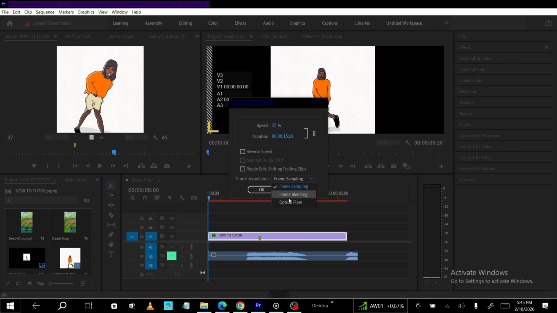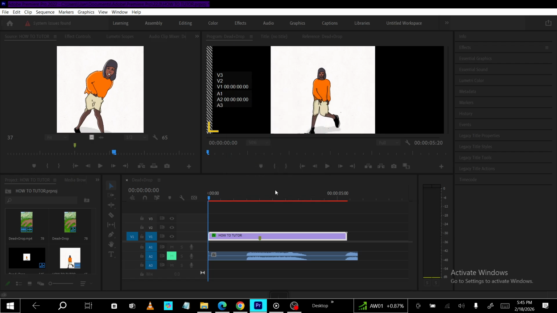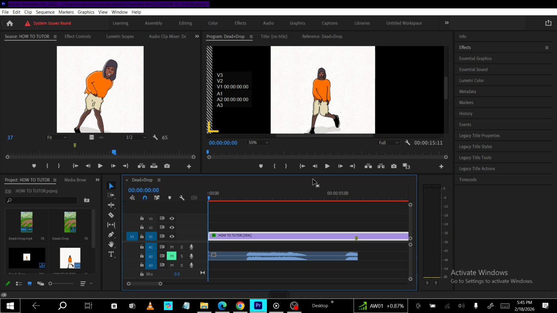Once you've chosen your percentage, click OK to confirm. Your timeline will update and the clip's length will stretch to match the new speed. Press play to preview. You should immediately see the slower movement on screen. If the motion feels too subtle or too heavy, simply repeat the process. Select the clip, open speed duration again, adjust the percentage, and confirm until it looks right for your project.